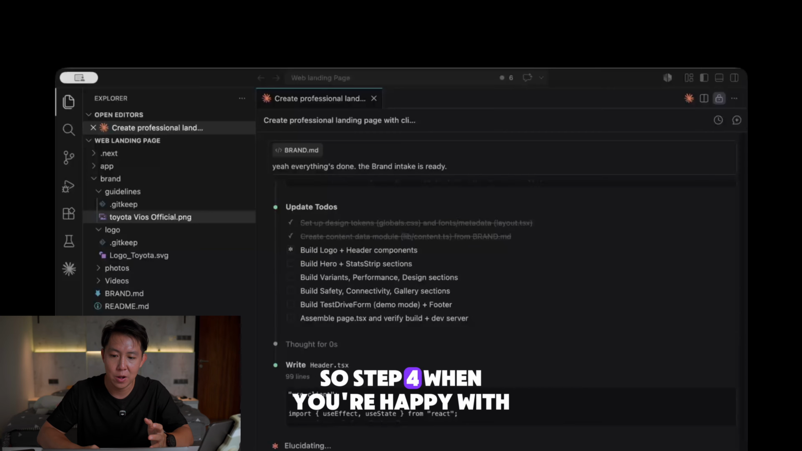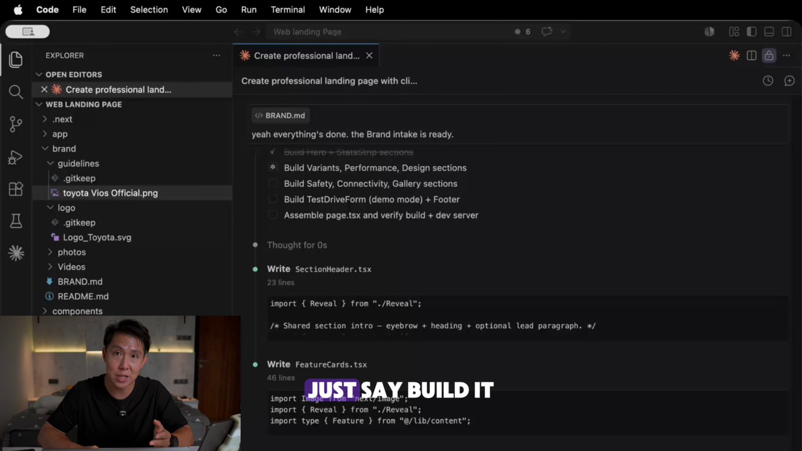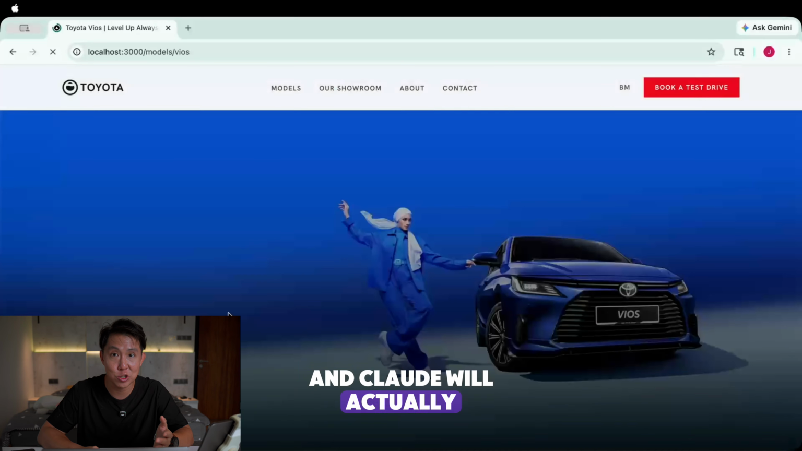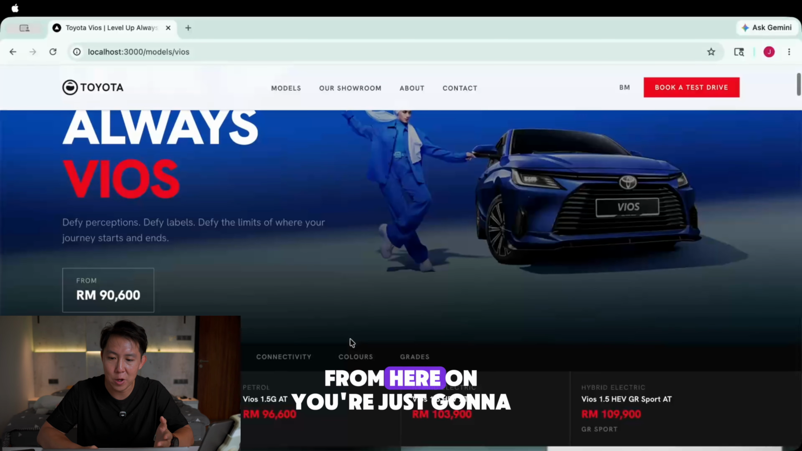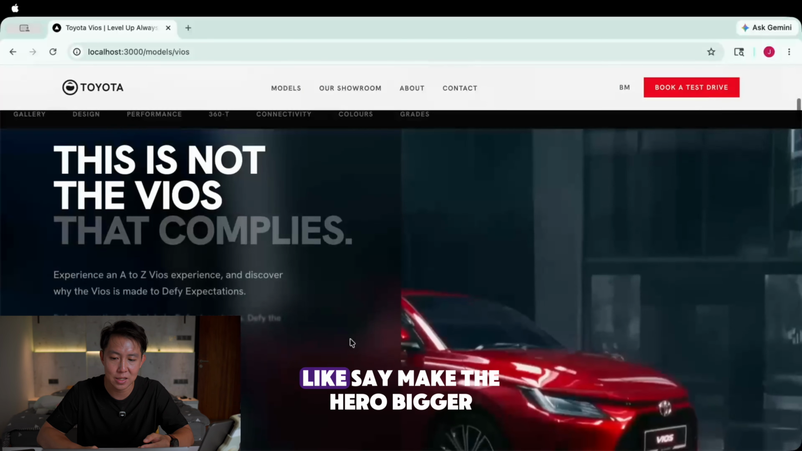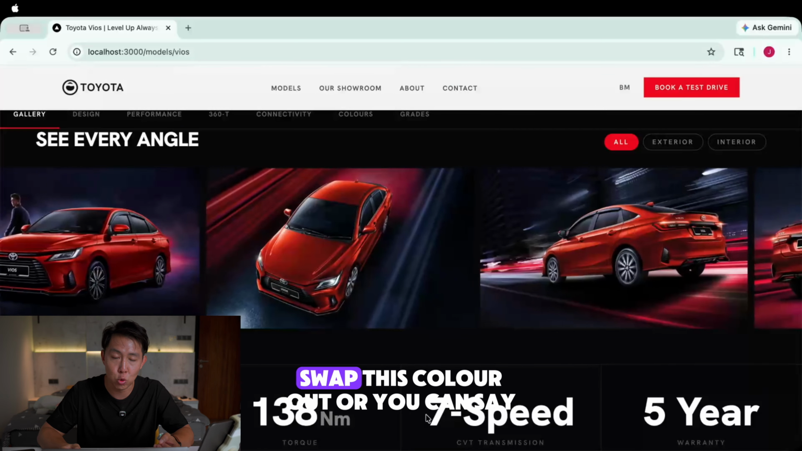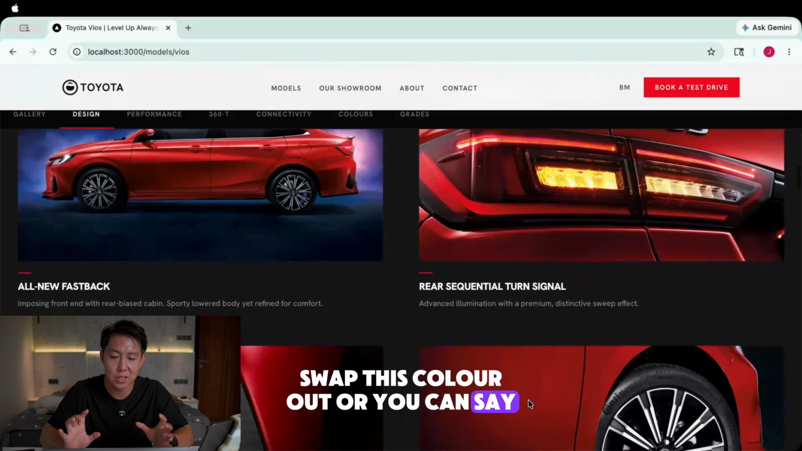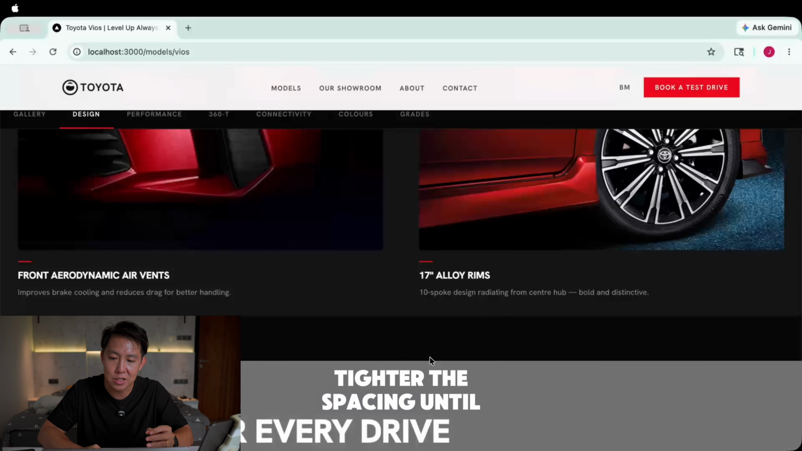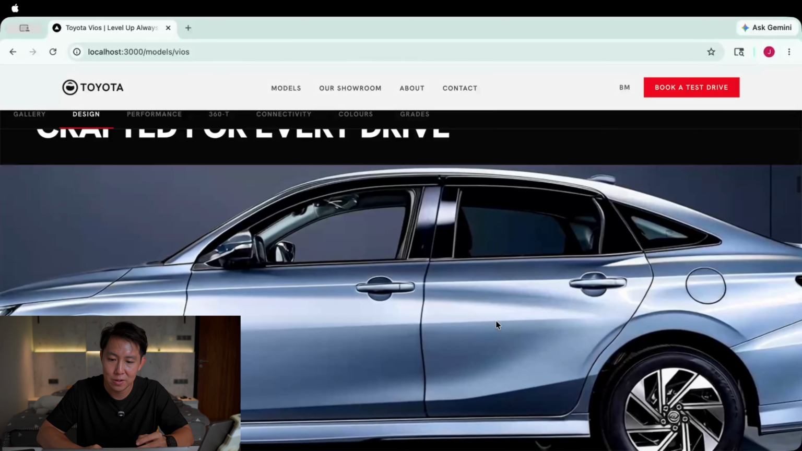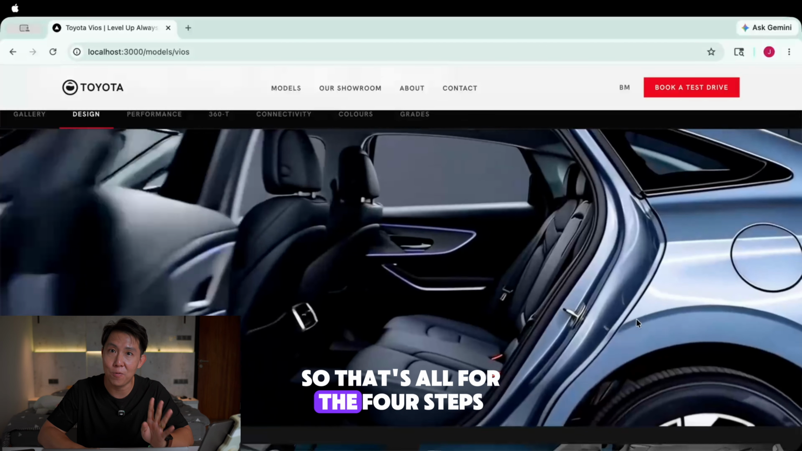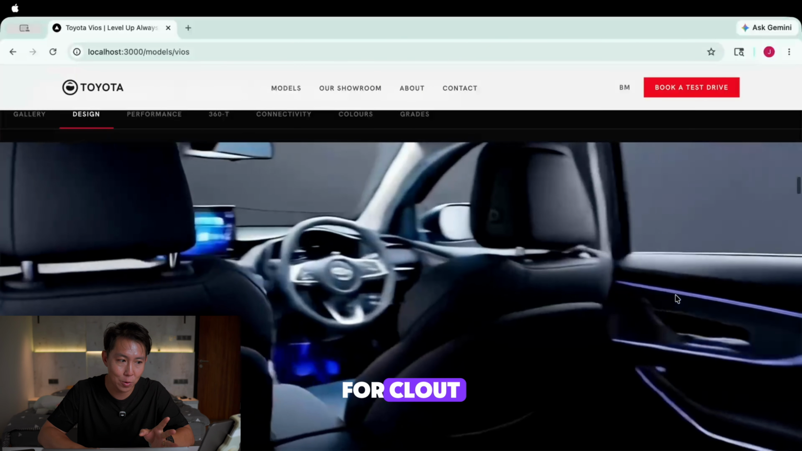So step 4, when you're happy with the sitemap, just say build it. And Claude will actually generate the whole website. From here on, you're just going to go section by section, like say, make the hero bigger, swap this color out, or you can say tighten the spacing until it's exactly how you want it. So that's all for the 4 steps that you're going to use for Claude.